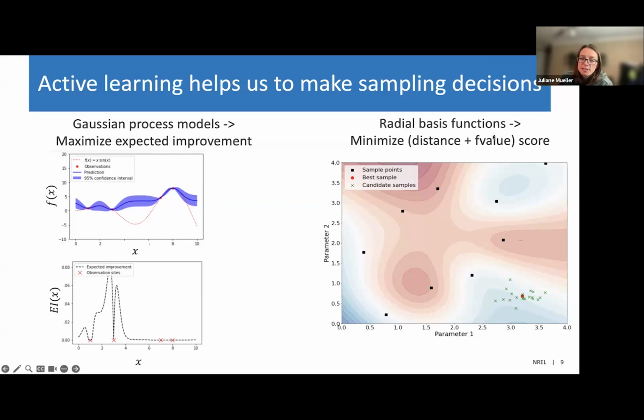So folks who use radial basis functions came up with a diversification idea, where here in this two-dimensional example, we have these black dots and this red dot. So I have evaluated my points already.